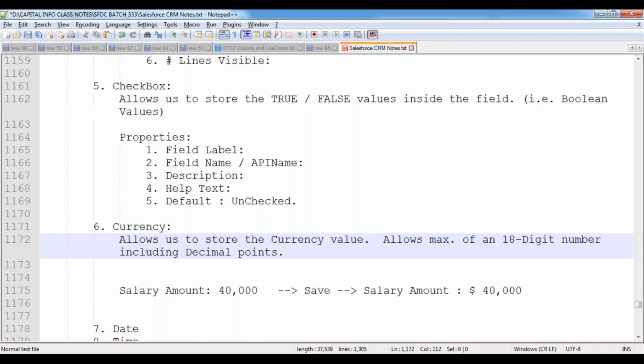Now, whenever I'm storing this currency value, inside the database it stores the value along with the currently configured currency symbol inside your organization. Whatever the currency symbol configured inside your organization, the value will be displayed along with that currency symbol.